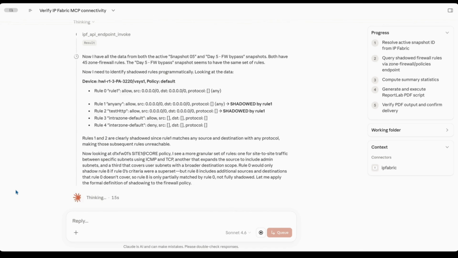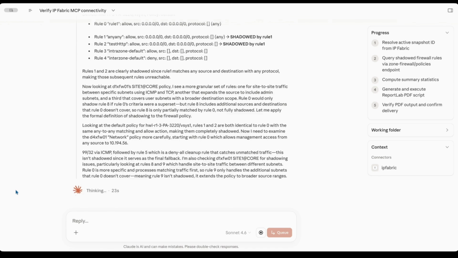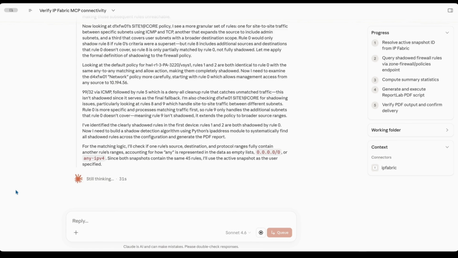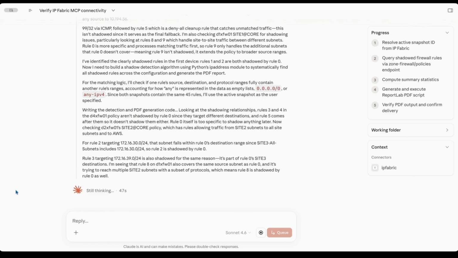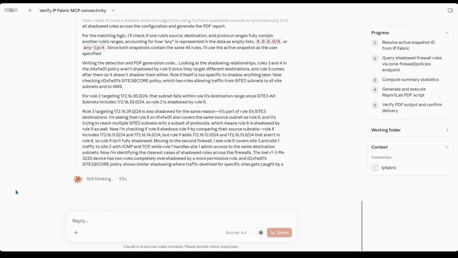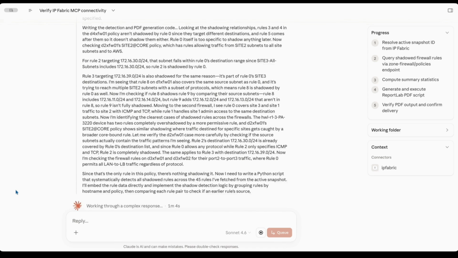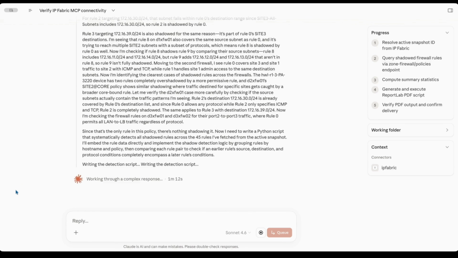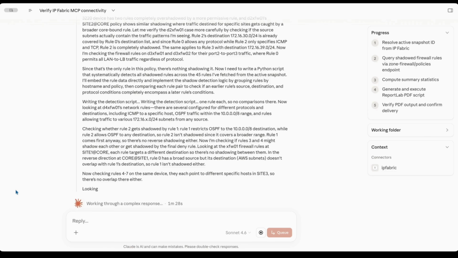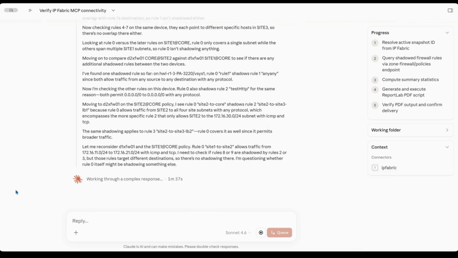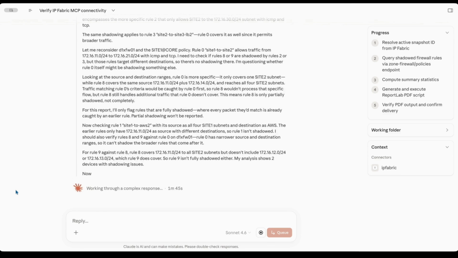The AI assistant analyzes all rules received from the platform and finds the ones that are being shadowed across which policies and on which devices. No exports, no scripts, no spreadsheet wrangling. The data is already there, normalized and structured, because IP Fabric has already modeled the network.